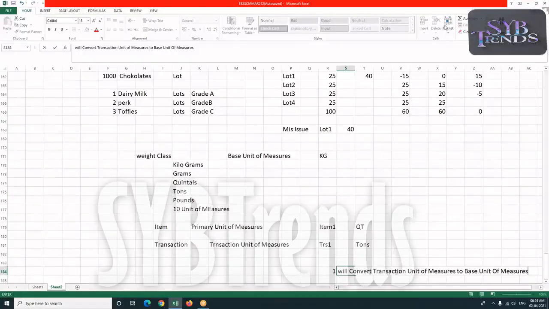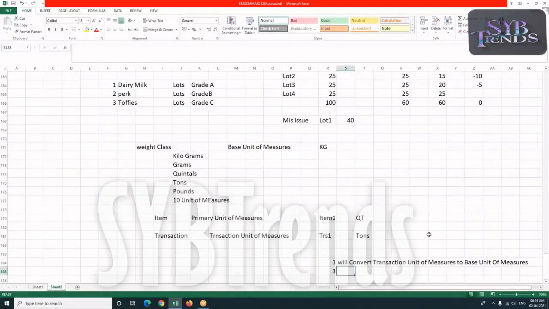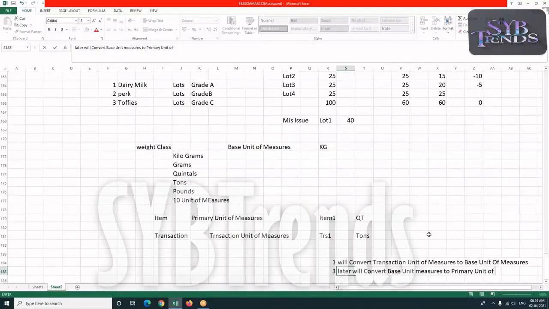first we'll convert the transaction unit of measure to the base unit of measure, then later we'll convert the base unit of measure to the primary unit of measure. So this transaction unit of measure will convert into kgs. Say, for example, I have created a transaction for 1 ton.